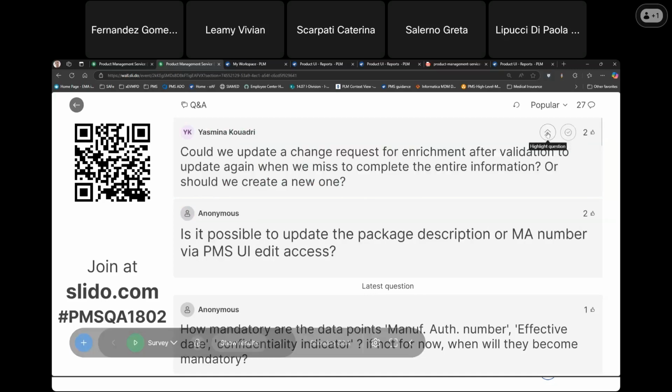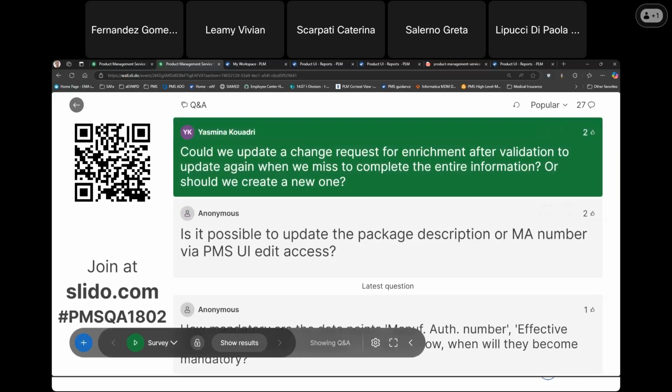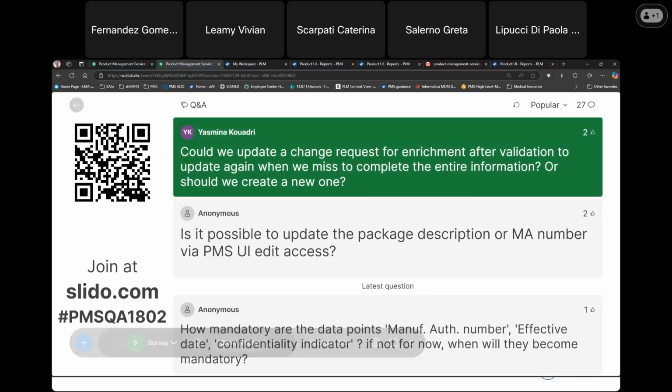Okay. Could we update a change request for enrichment after validation, to update again when we miss completing the entire information, or should we create a new one?